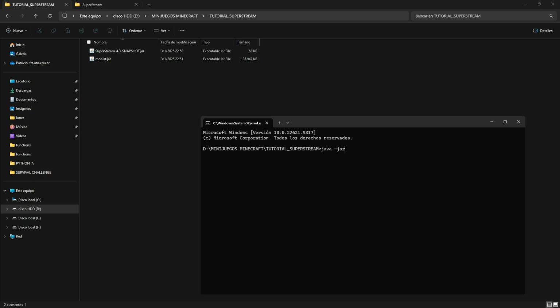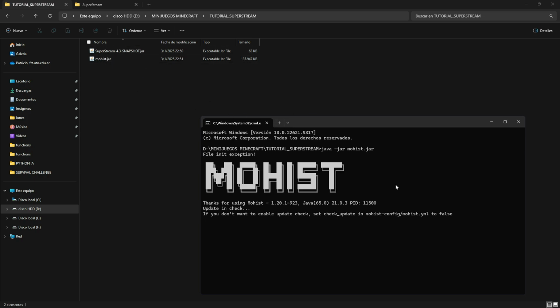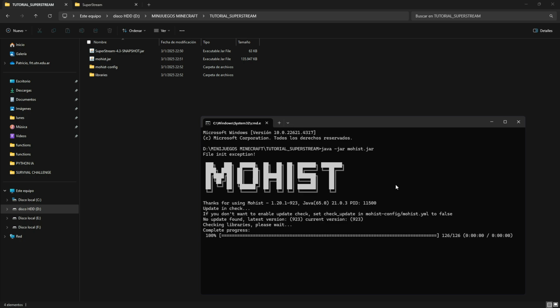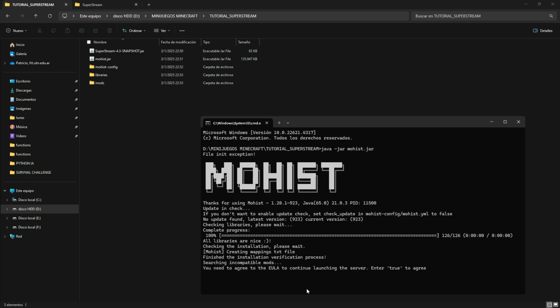So once you have Java 17 downloaded and installed, all you have to do is write java -jar here, then Mogis, which is the name of our file, .jar. You press enter and the installation of our server will begin. Here we are going to wait a few minutes.